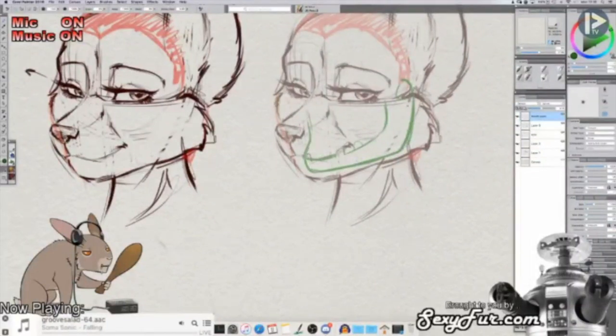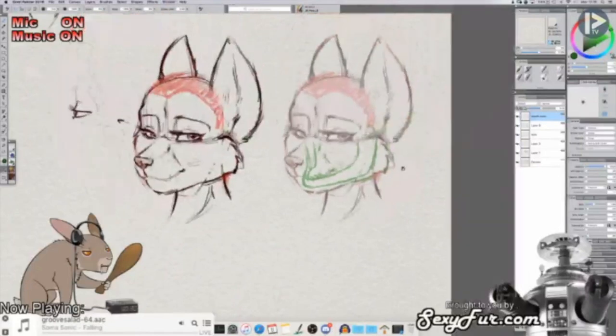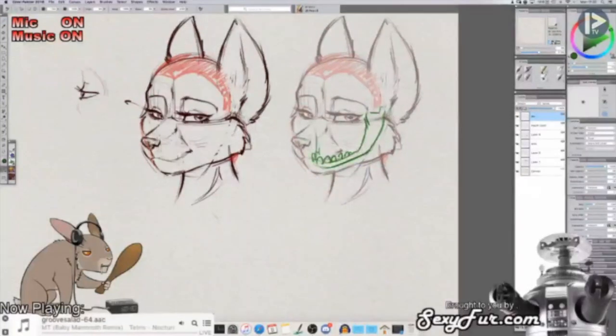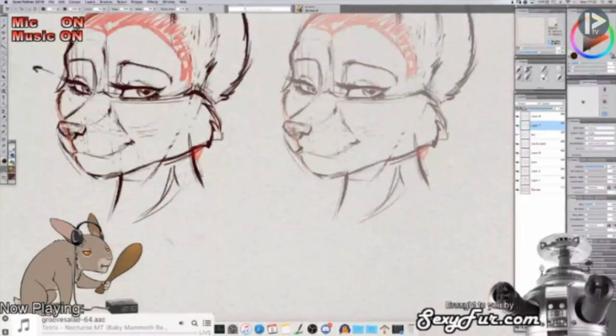That's what I see when I try to figure out how this would happen. And I drew over my example. Let me see if I can undo this a little bit. So when we try to make the mouth open, maybe raise the lip a little bit. And then the teeth would show in here.